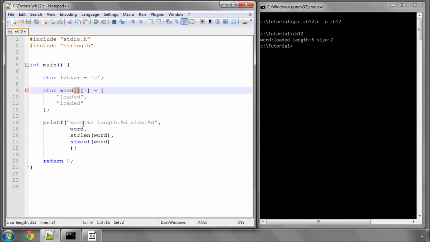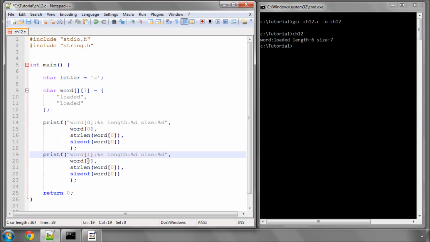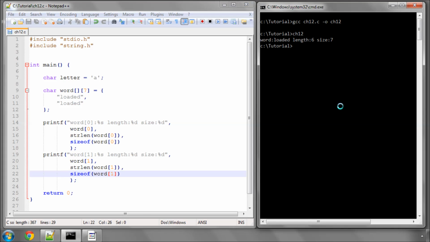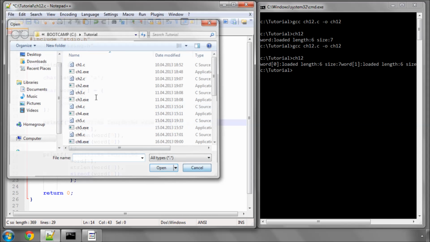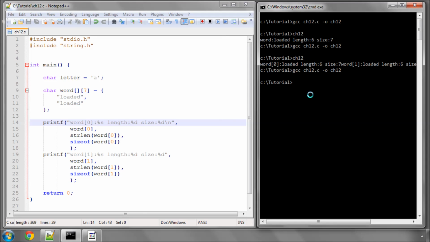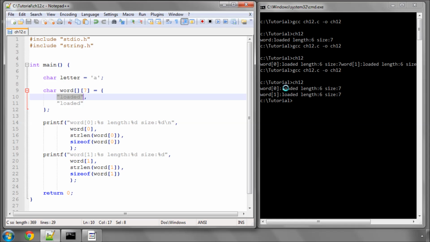So if I now go and print this, and I'll call it word 0 and word 1, we can have a look at what it says. Oh, I need to put a new line on the end of here, otherwise it's going to appear a bit of a mess. Just compile and run again. Okay, so we've got word at position 0, which is the first word, is "loaded", length 6, size 7, and word at position 1 is "loaded", length 6, size 7.